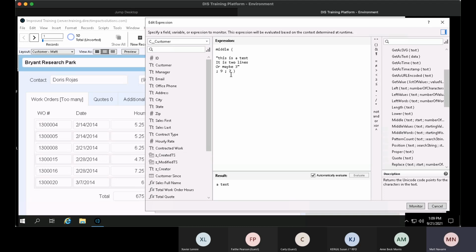And then you have left words. So let's go back to left. Take this to just left 9 characters and change this to left words. Now that's going to be the left 9 words. And you get left, right words and middle words. They work exactly the same. So if I say the left 3 words.